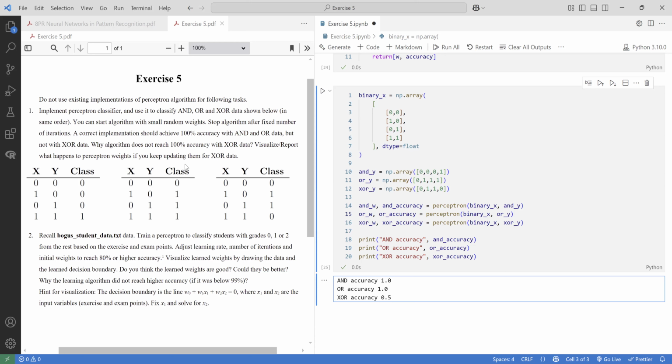This is the result that we have discussed before, because AND and OR gates are linearly separable, but for the last gate, it's not linearly separable. So the single perceptron cannot find a perfect linear boundary to solve this classification problem.